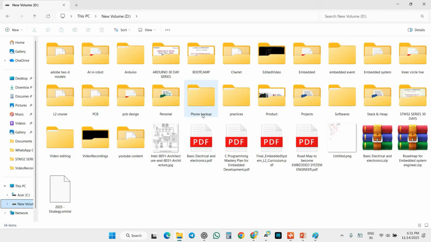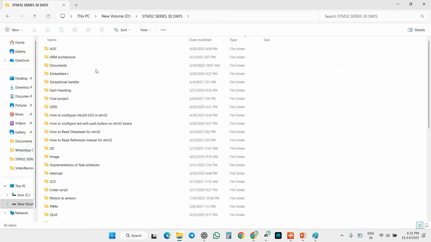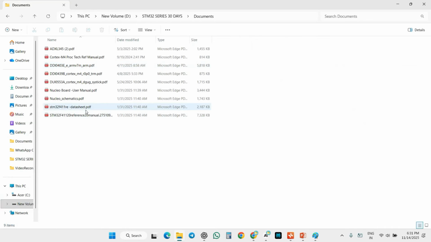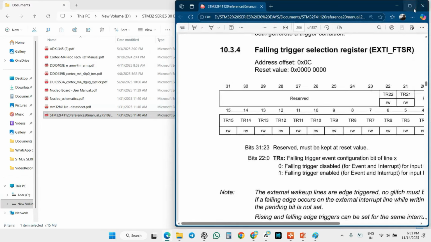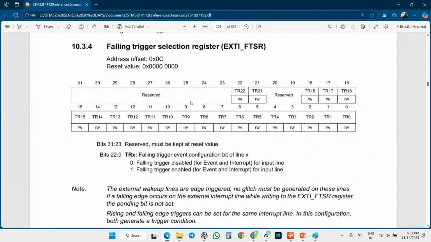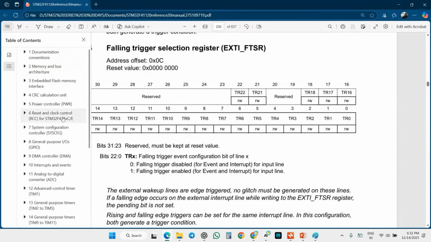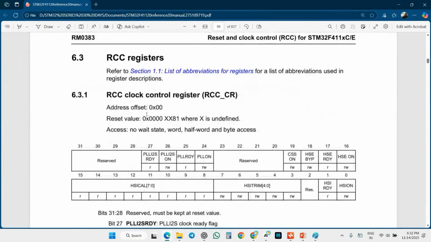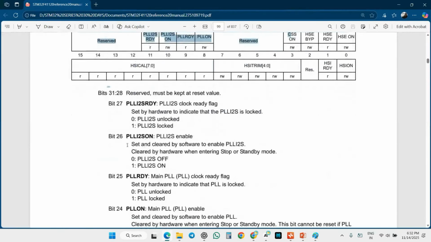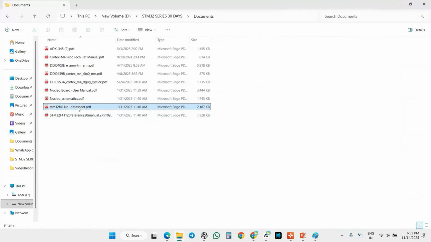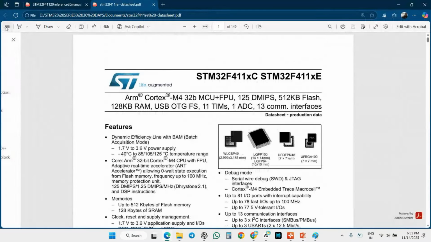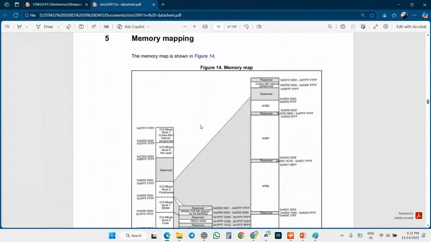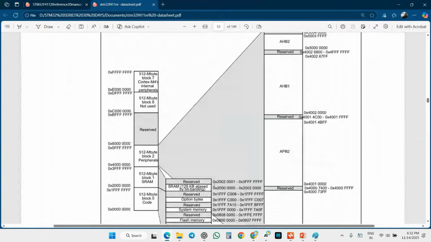Okay, so I'm just opening up the thing. While we write the code, we use the reference manual. All of this holds a specific address. You know this one, right? Each and everything holds a different address. If you take the RCC CR register, it has a different address. Even in the data sheet, you will get these addresses easily. You can see all of these hold different addresses.